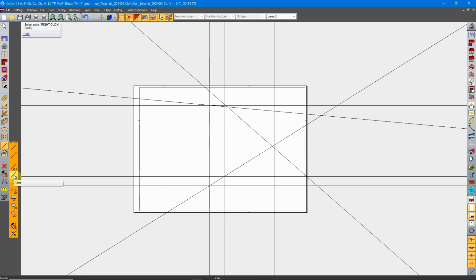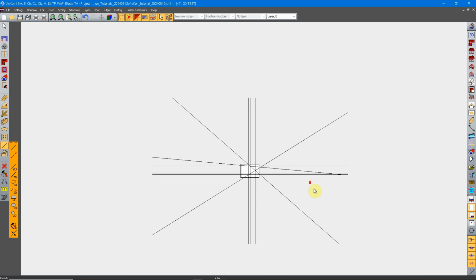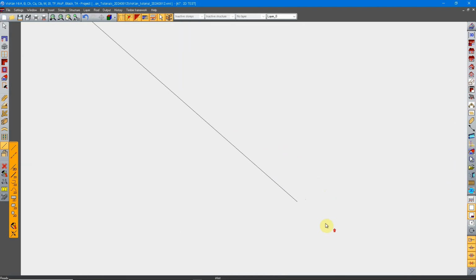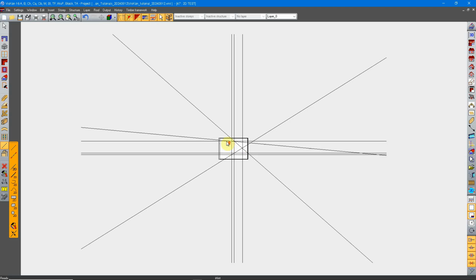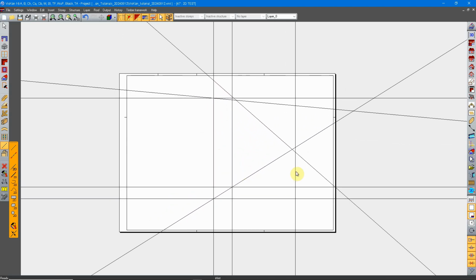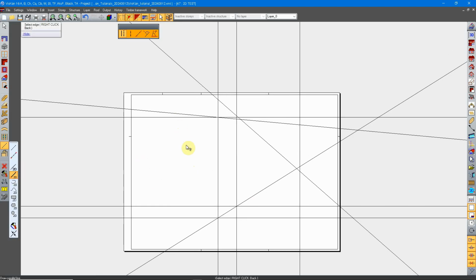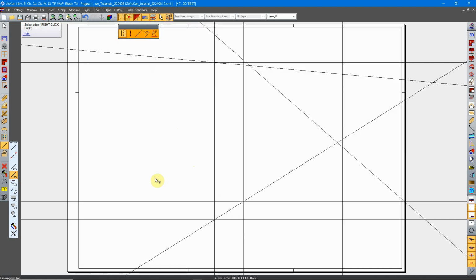We can do 2D lines. Now, the straight line means that it's an infinite line, which, well, basically it's not infinite, but it's way bigger than our page here, our paper size. The line, though, means that you have the same drawing methods, but it will be only as long as you want. Let me show you what I mean.